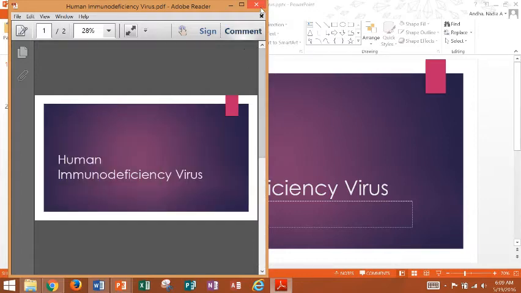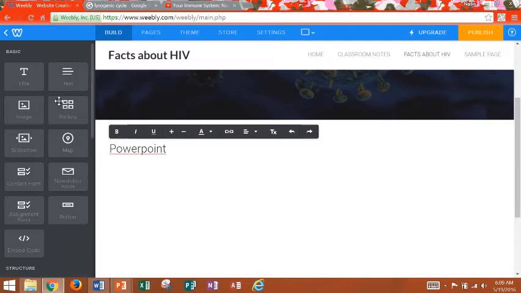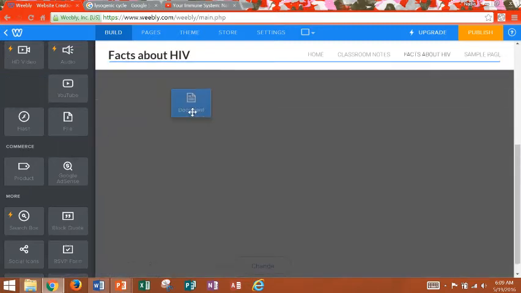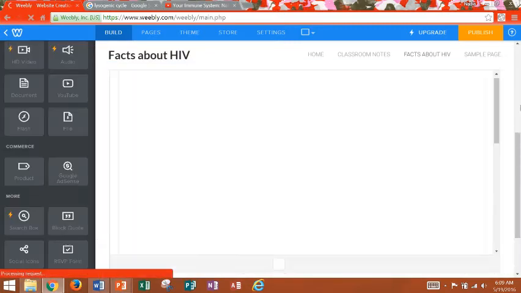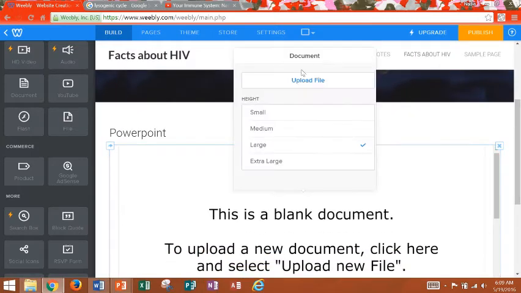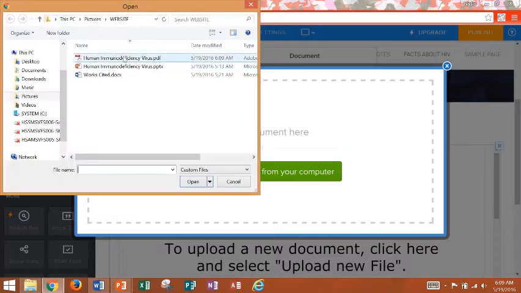So what you're going to do is go back to your website. Right here on the side, let's scroll down a little bit, right here where it says document, you can drag and drop this onto your website page. And I'm going to click edit. Upload a file from my computer, and see right there, that's an actual PDF file of mine.